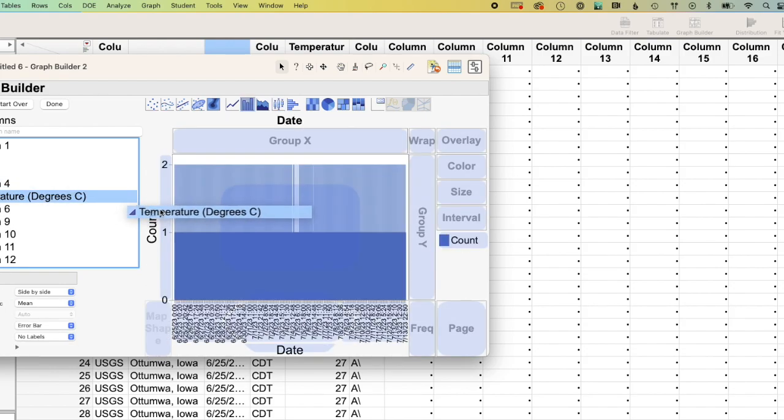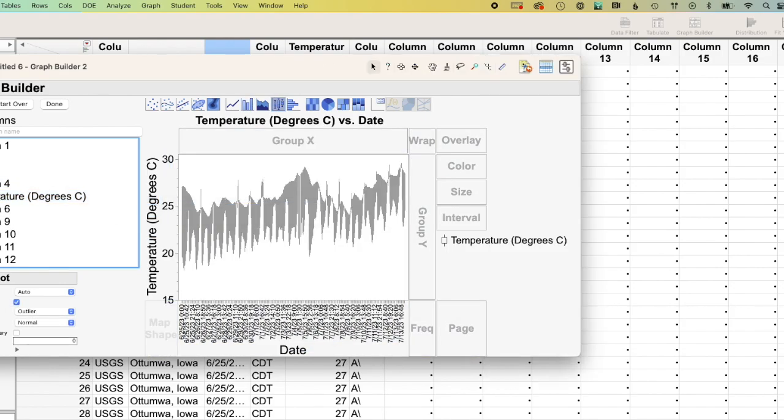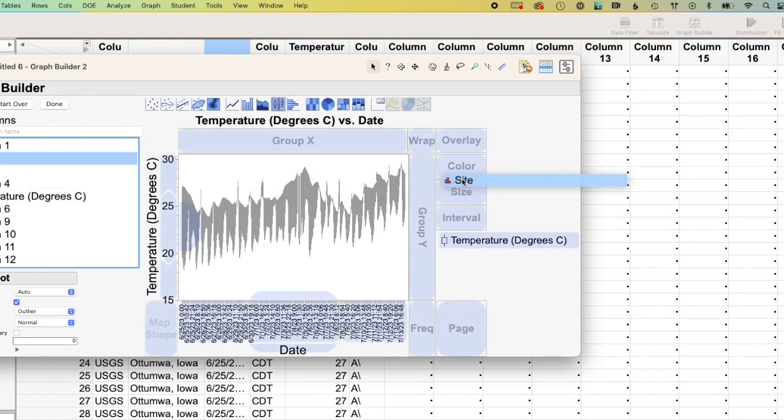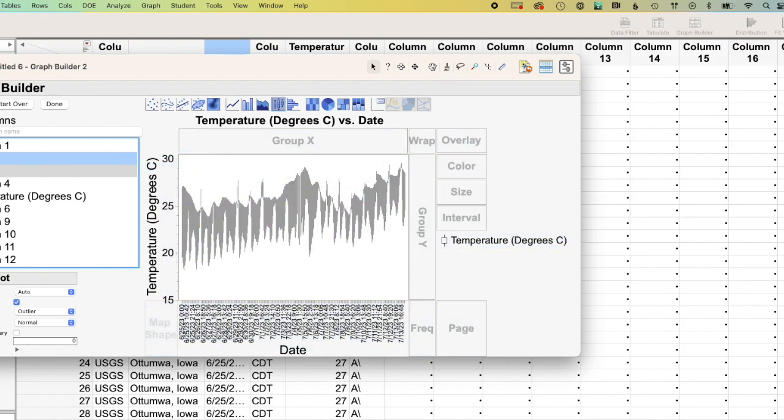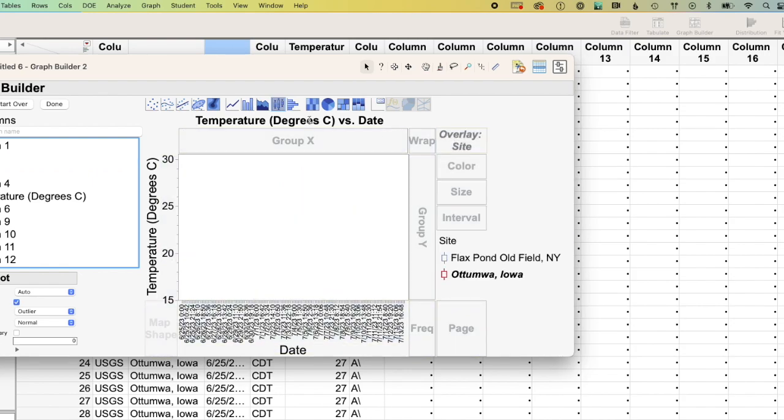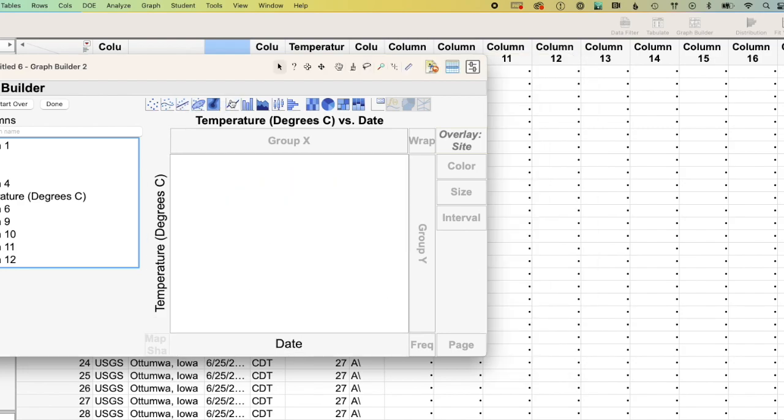temperature onto the y. And then because we want to have both sites, what we can do is overlay site over here. Let it think for a minute. So we want to overlay that site. And once we have both those data points, we can then go ahead and show our graphical outputs.